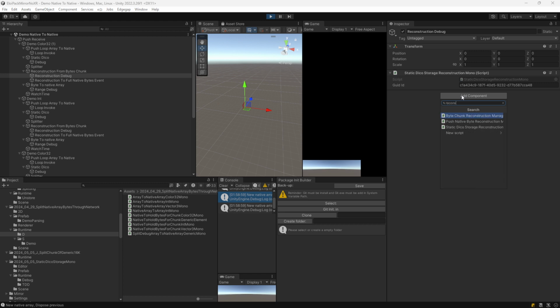Reconstruction. I don't have a debug for it. I think I have one, but I don't find it.